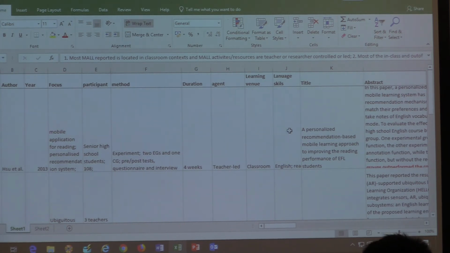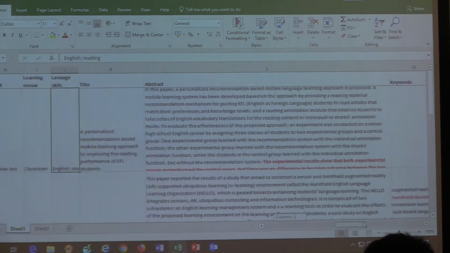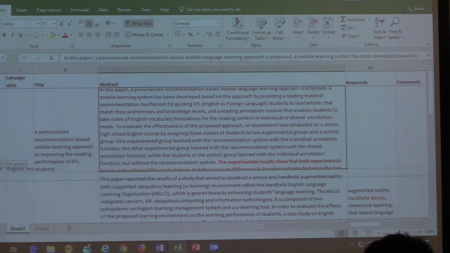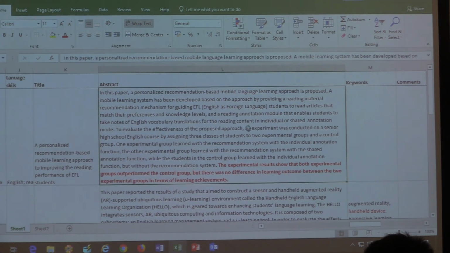Okay. And language skills, for example, in this study, which language is the focus target, like English, okay? And reading as well. So reading English, okay? And title and abstract. So in this case, I simply copy and paste the abstract here. And you see, I highlighted in red. So what does it mean? What are these parts I highlighted? Findings, the key findings. Key findings usually are indicated towards the end of the abstract, okay?